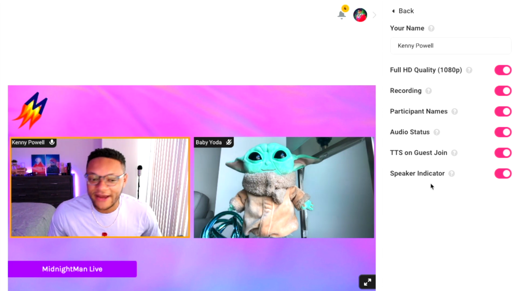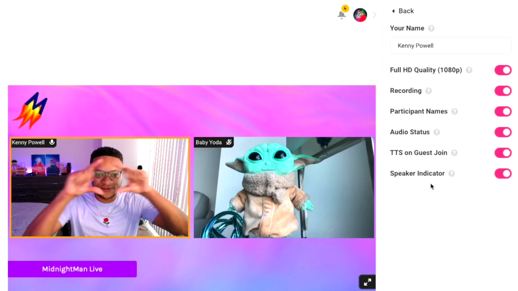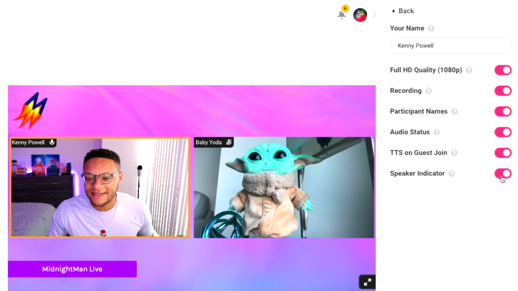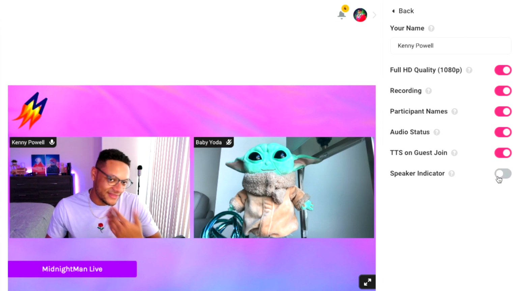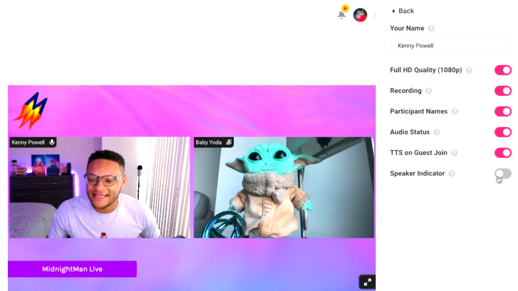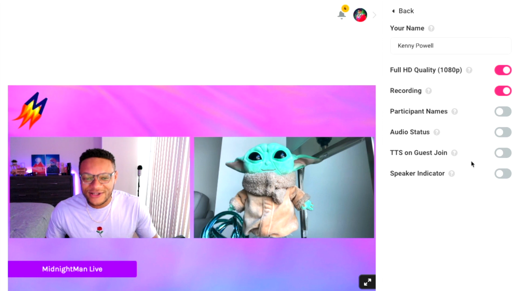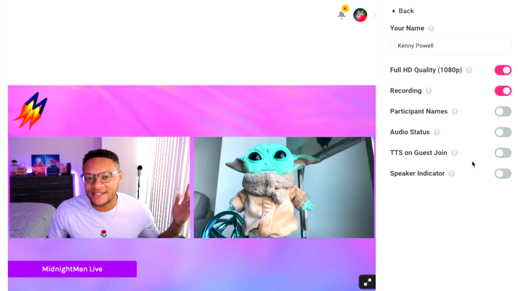For the speaker indicator option, that's that yellow box that you see highlighting over my picture. Well, in case you don't want that to be shown, you can toggle that off, and then when I talk, you don't see the boxes highlighting like that. So I would say if you turned off probably these bottom four, it looks really clean. Like, it looks more like a real podcast versus a Zoom call.